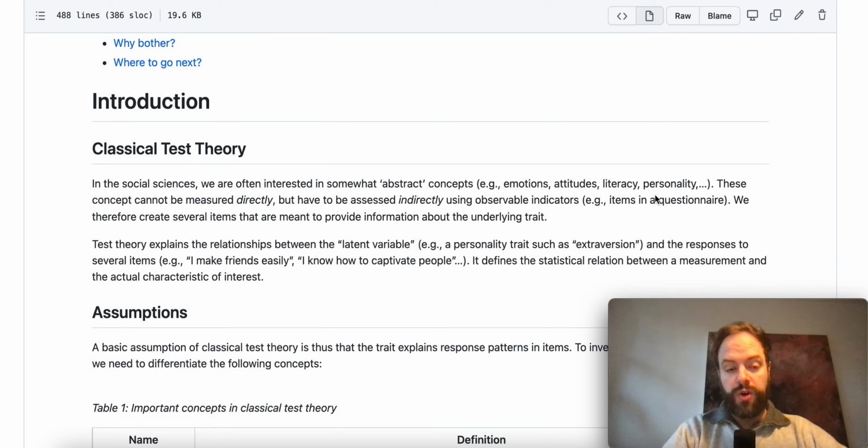What is even the goal of running a confirmatory factor analysis? In the social sciences, and therefore also in communication science, we are very often interested in somewhat abstract concepts. Think about, for example, emotions, attitudes, literacy, or personality. These concepts cannot be measured directly, unfortunately, right? But what we can do is assess them indirectly using observable indicators, for example, items in a questionnaire. This is why we often create several items that are meant to provide some information about whatever underlying trait or disposition we want to capture.